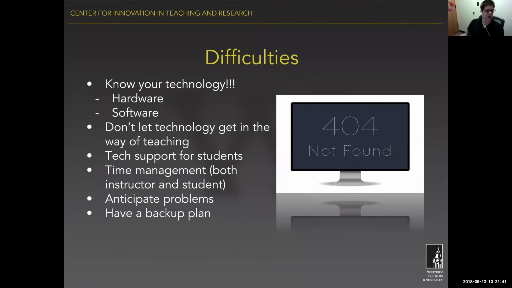Or if they need to install special software and they're having issues doing that, you can send them to the help desk. And one of the things I also like to mention is don't let technology get in the way. If you're finding that either you or your students are spending more time trying to figure out the technology than you are working on the course content and objectives, probably a good sign to try something a little bit different.